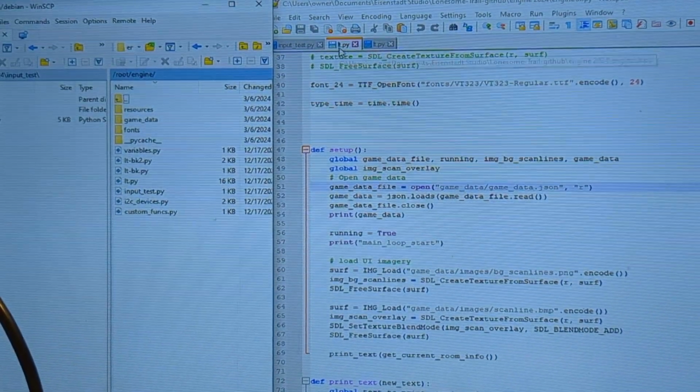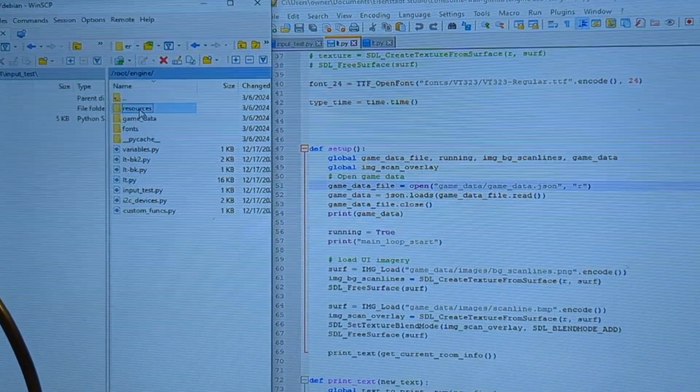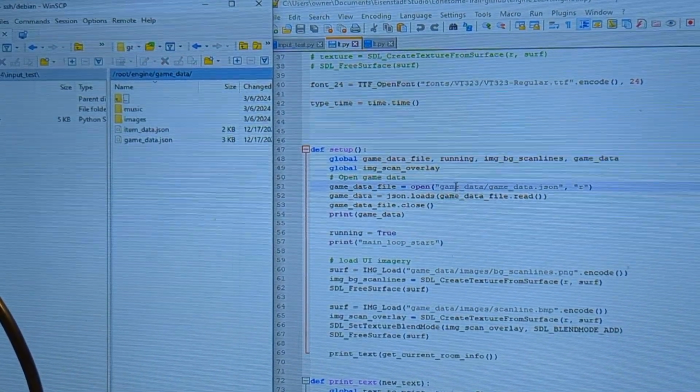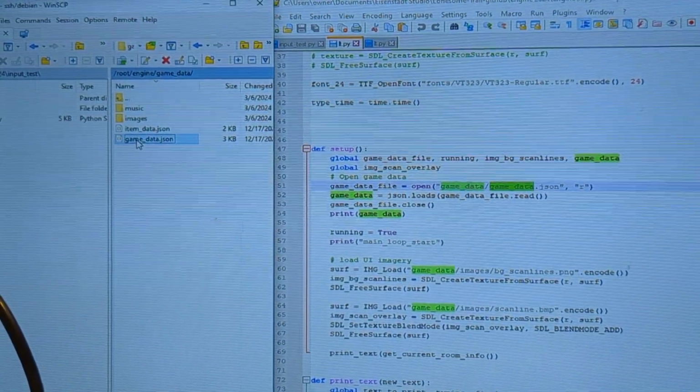So this is the lt.py file. This is the Lonesome Trail Python. There it is. So we go to the game data right there. That's this folder right here. And then it goes into game data.json, which is this one right here.